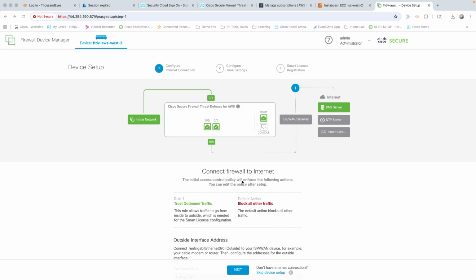But I think that just about wraps this all up. I'm not going to go through the initial configuration here. Like I said, I'm going to be onboarding this to SCC in a couple minutes, so no need to get it fully configured. And that's a wrap on that. Really quick video, pretty straightforward. Getting a secure firewall virtual FTDv spun up in AWS.